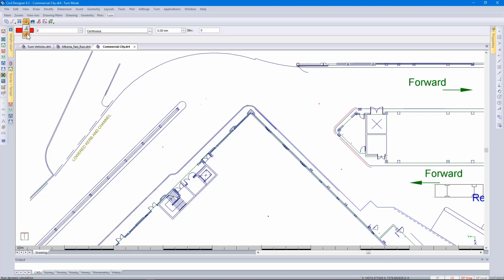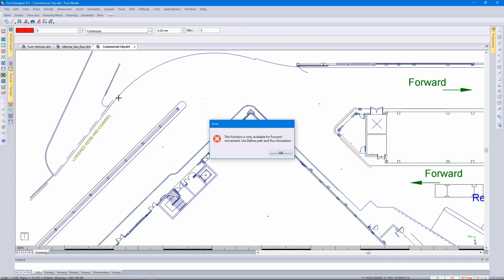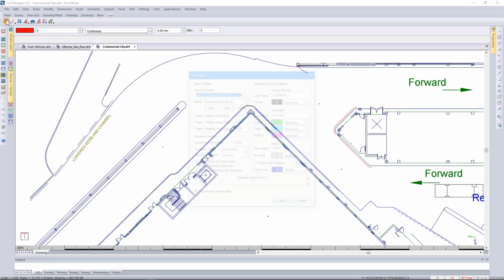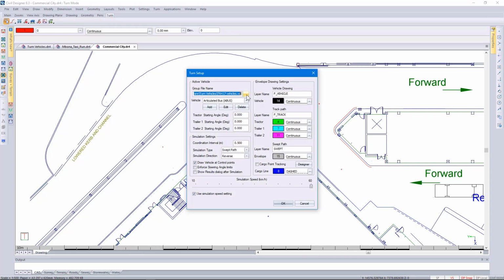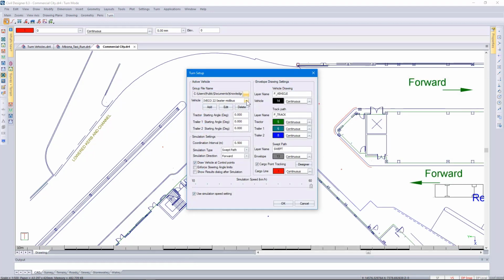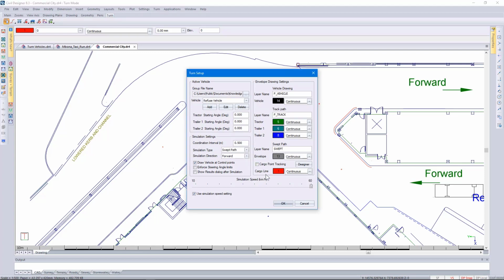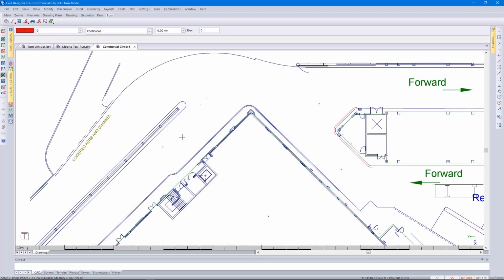Let's take a closer look at this, selecting dynamic simulation. Just getting a message that we've got to do this in a forward run. So click on OK. Going back to the setup, let's take this opportunity to select a customized vehicle. Looking at the dimensions, and then specifying the simulation direction as forward. Switching off the cargo point. Trying the function again.